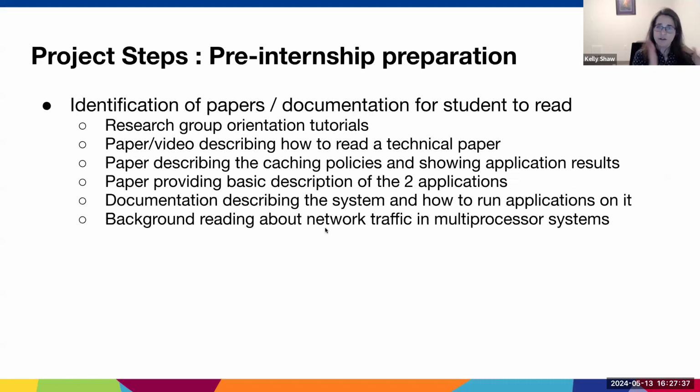So I'm going to talk about two sets of project steps. One are the project steps that you would want to take before the student starts working with you. And then there's the set of steps that the student's going to work on. So I'm calling these the pre-internship preparation steps.